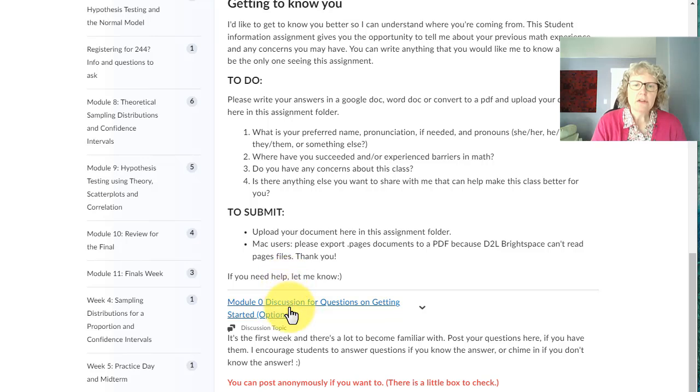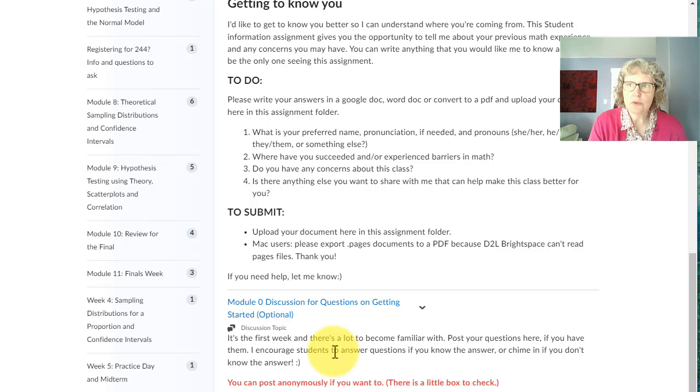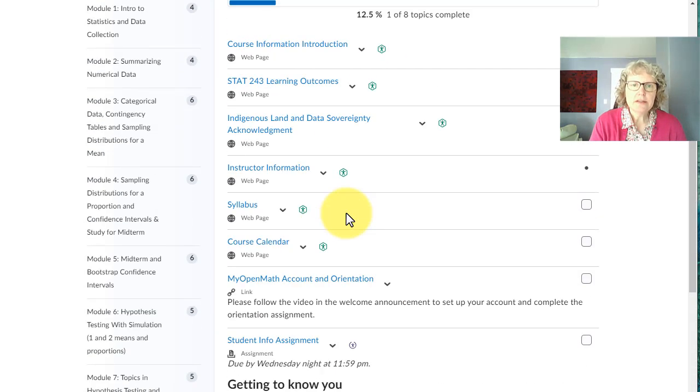Okay. There's also always an optional discussion. So if you want to post a question, you can post anonymously if you want to. If you get stuck on something outside of class, you're always welcome to post here, and I'll check. Other students can answer, but I also will check these and help as well. Okay, so that's an overview.